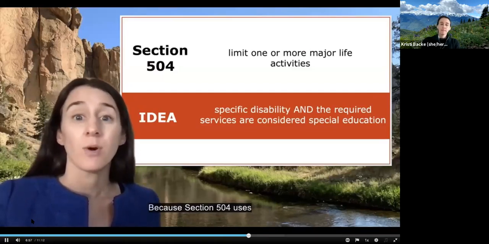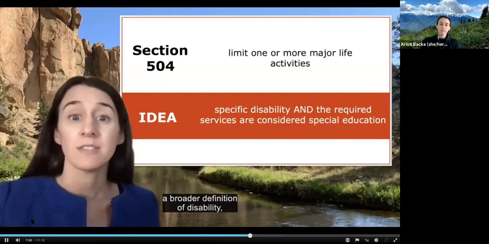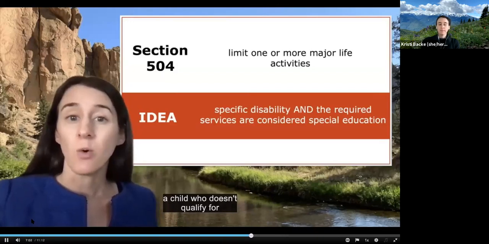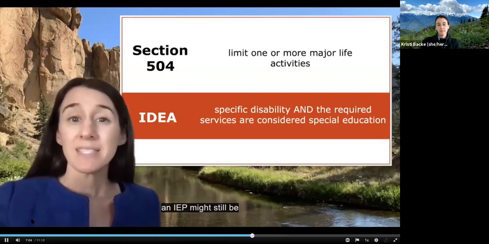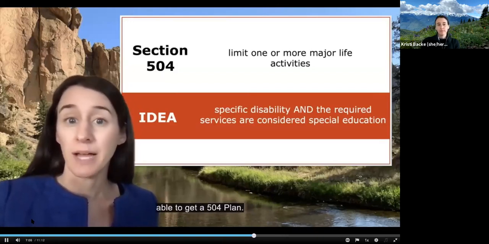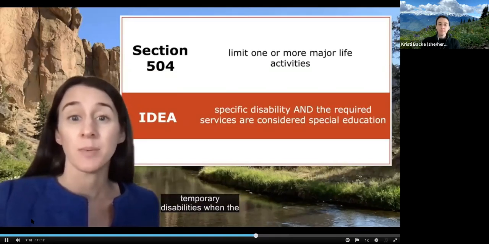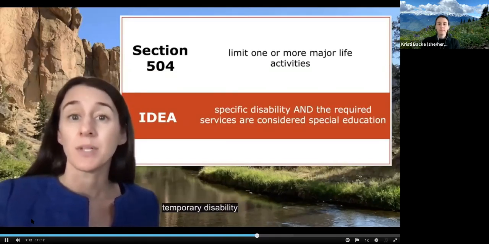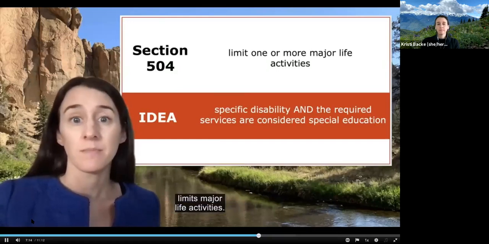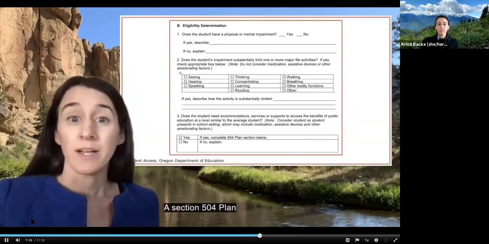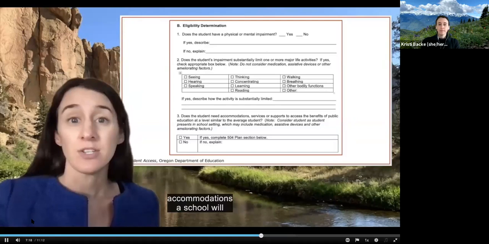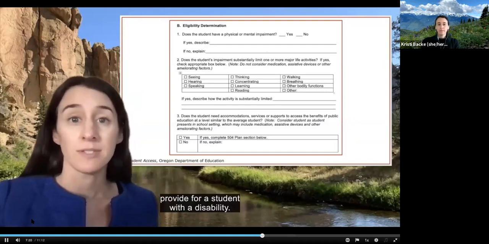Because Section 504 uses a broader definition of disability, a child who doesn't qualify for an IEP might still be able to get a 504 plan. 504 plans can also apply to students with temporary disabilities when the temporary disability limits major life activities. A Section 504 plan describes what services and accommodations a school will provide for a student with a disability.